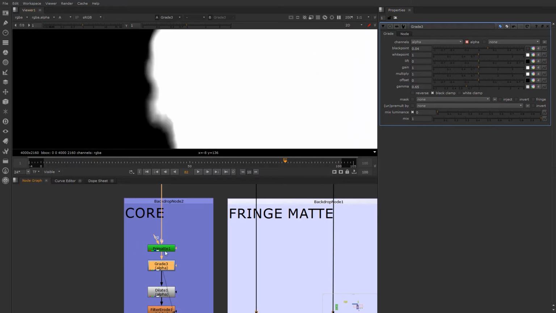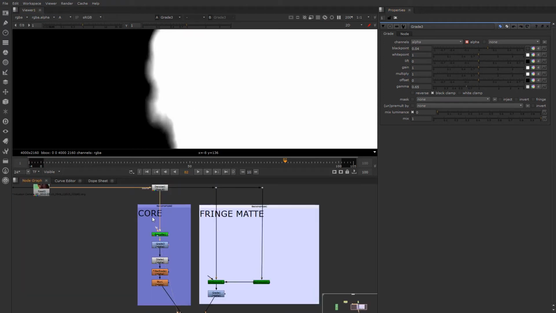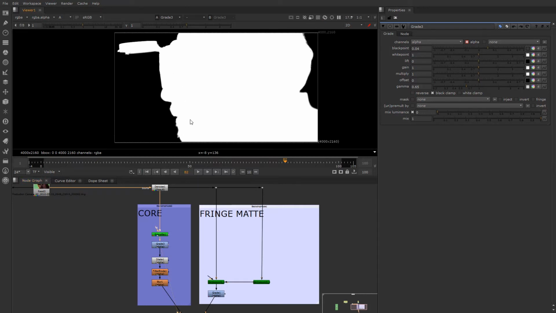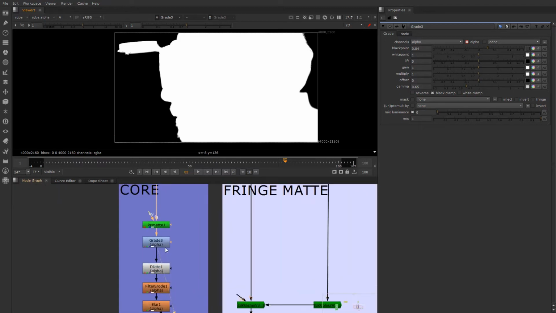Gamma, in a sense, is going to play with the gradient here. It's going to lock down your absolute whites and absolute blacks, but it's going to allow you to adjust the falloff, so you can create somewhat of a feathering effect if you want to pull back a little bit, which is what we're always trying to do with the core. We're trying to pull it back a little bit, because it's going to be that piece of the pie that fills in the Swiss cheese holes of our fringe matte.